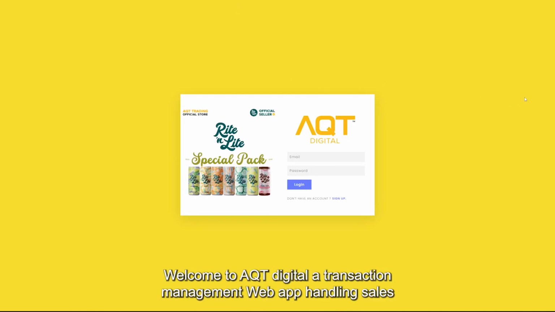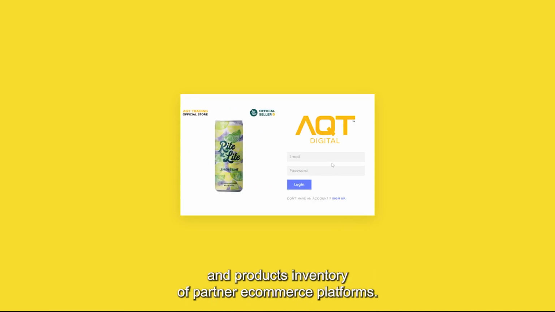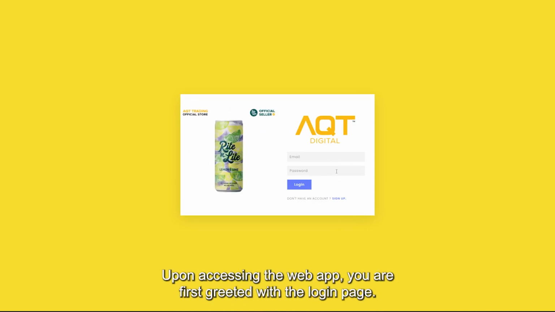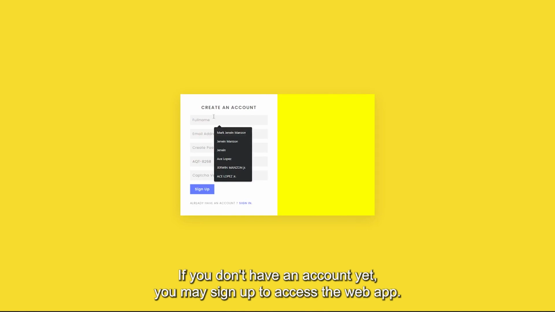Welcome to AQT Digital, a transaction management web app, handling sales and products inventory of partner e-commerce platforms. Upon accessing the web app, you are first greeted with the login page. If you don't have an account yet, you may sign up to access the web app.